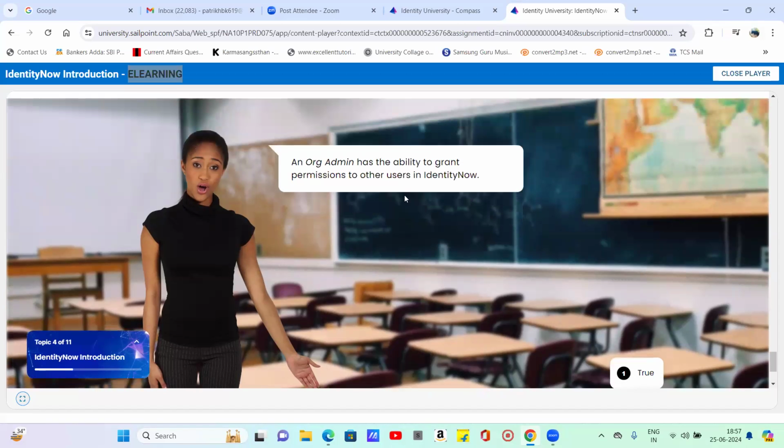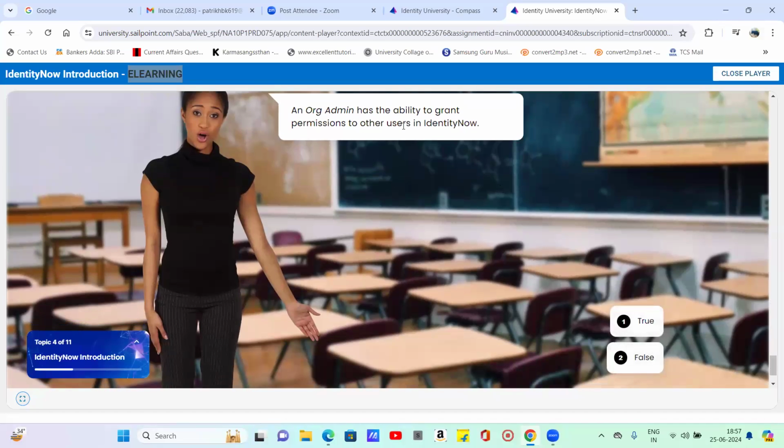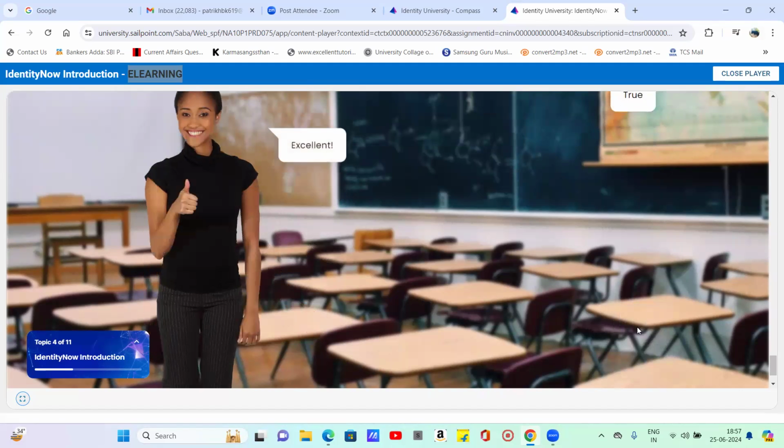An organization admin has the ability to grant permission to other users in identity. Yes, true, because he is the organization admin. He has the greatest capability. Okay, got it.